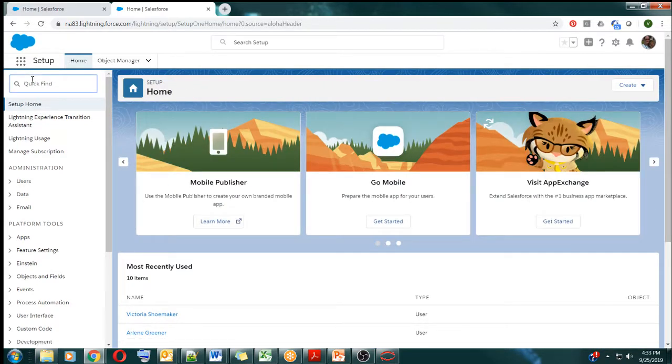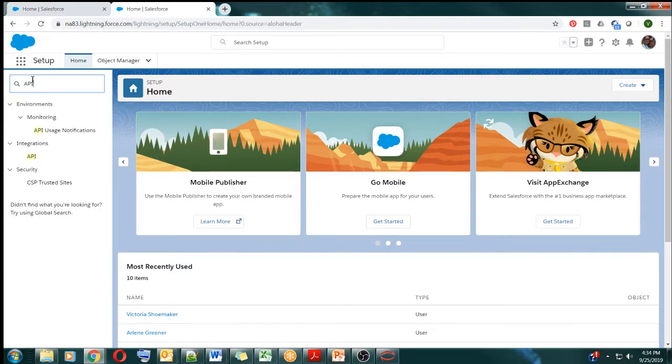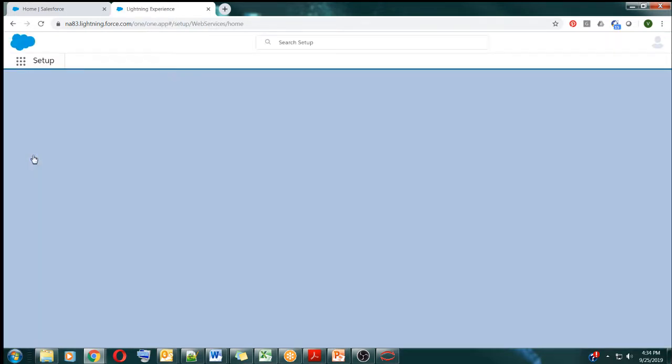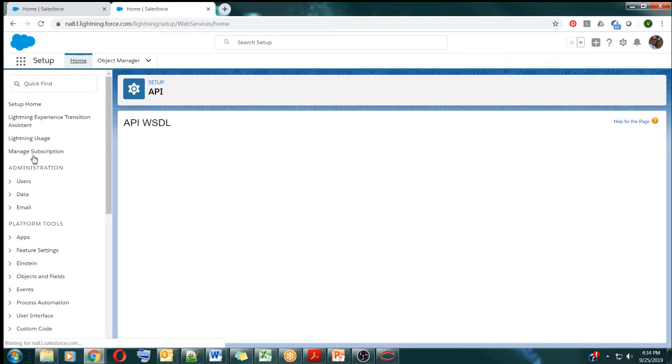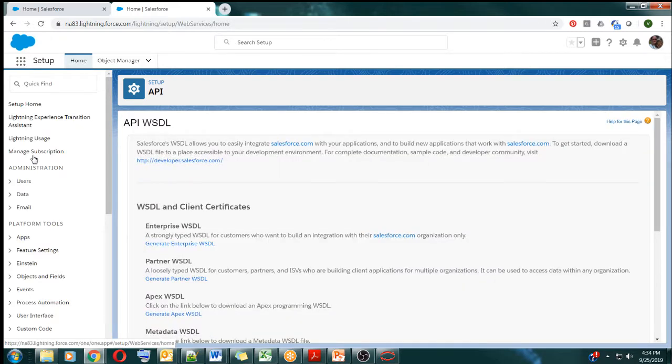And then I can type in the quick find box API. Don't hit return, I haven't done anything. And you'll see it comes up with a list of things that I can choose from. I'm going to click under integrations. And it takes me to another window on the right hand side, which shows me the WSDL files that I can create. I'm going to generate the enterprise WSDL.